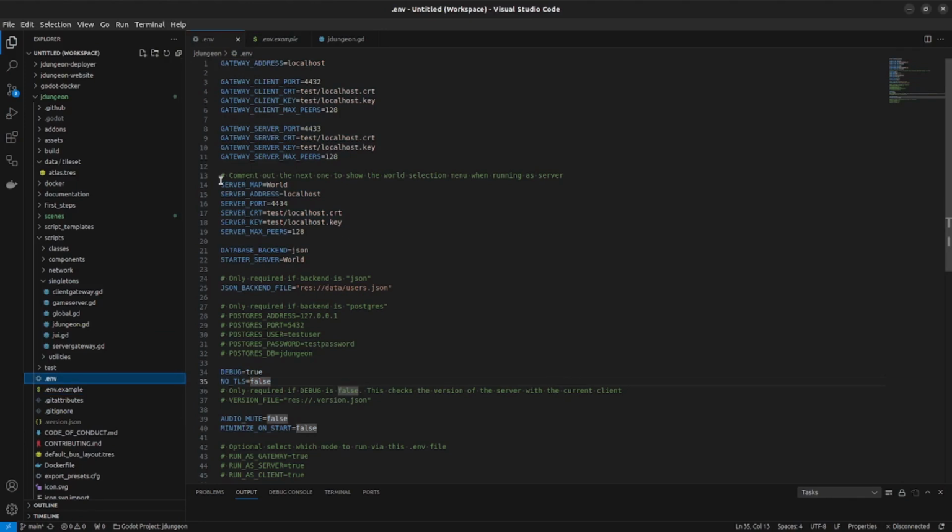So here you see that the current map is set to world, but as you can read in the comment, if you want to have the world selection menu, you need to comment out this one. And since I haven't created the player, we will need to create a new player. So let's set this one to our test map, so that when a player is added, it will be added to this map, and it's going to be added to the 0,0 coordinate.